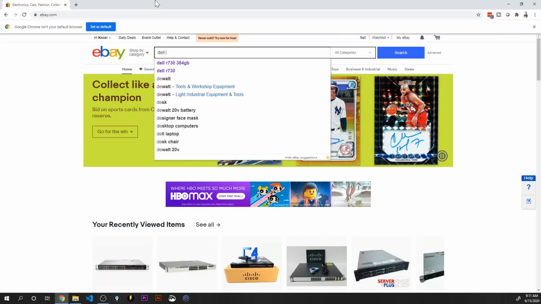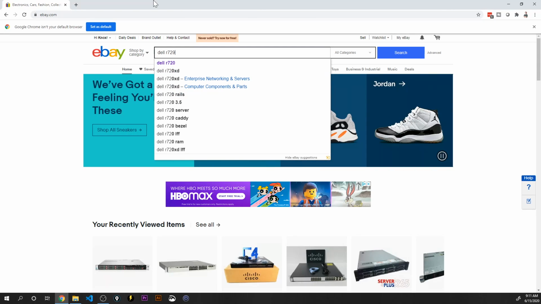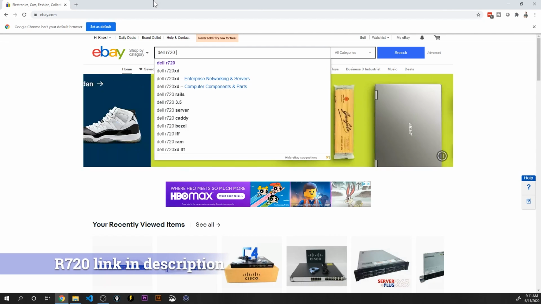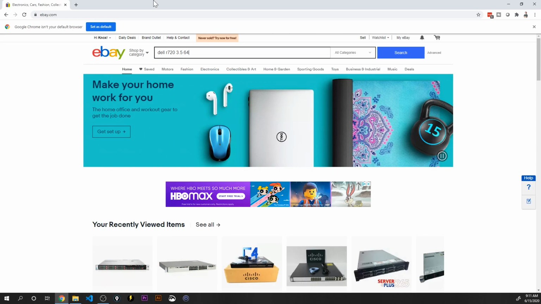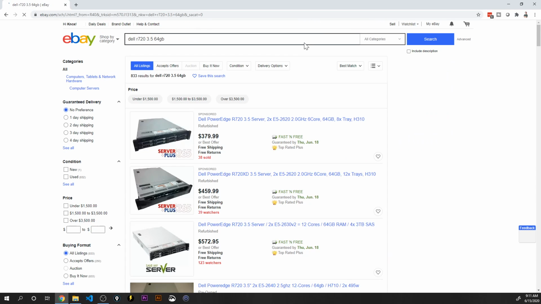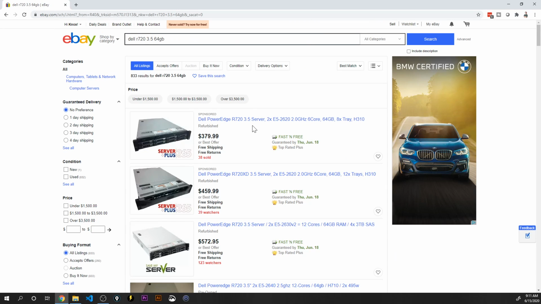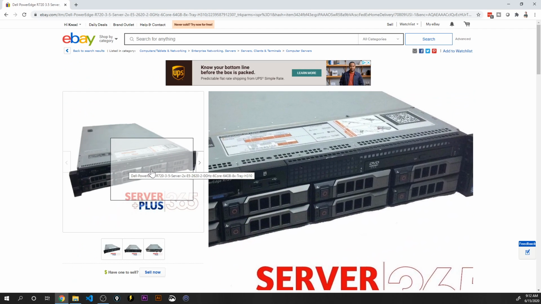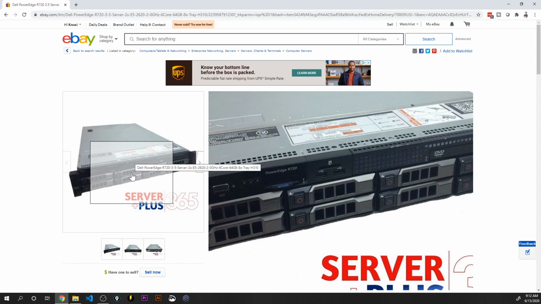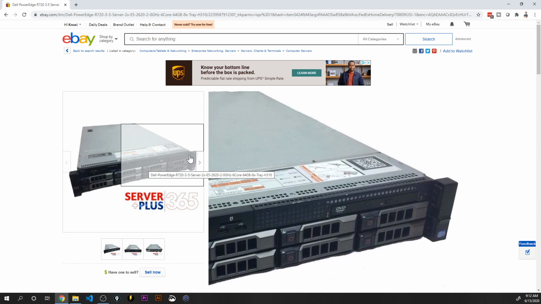So from eBay, I'm going to search for Dell R720 here, and I'll search for a couple things. I'm going to search for 3.5, so it gets those 3.5-inch bays, and 64 GB, so it gets 64 gigs of RAM. And right here, one of the first ones that pops up, I really like this, Dell R720, 3.5-inch server, 2 6-core processors, so it's going to have 12 physical cores, 24 threaded, then 64 gigs, and 8 trays available to us that you could actually use for storage. So you could use these trays to put things in like RAID 0, RAID 1, RAID 5, and so on.